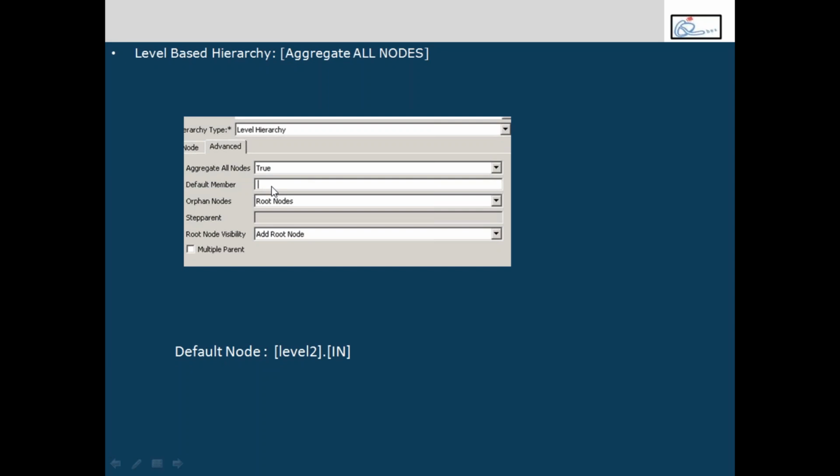So based on the node style, you must specify the default member. But I don't know what is the purpose of default member. The only point I know is, in whatever way you specify the node style, you must specify the default member in the same style. If you say name only, then you will just say in. If you say level name, then you will say country.in. If you say parent path, then you will say all.in, and so on. Okay.